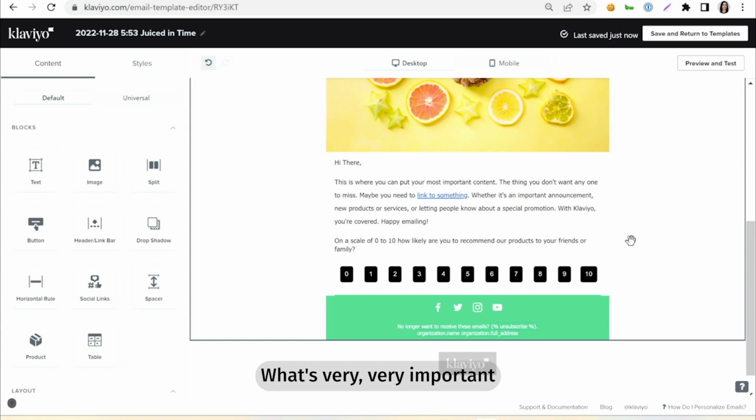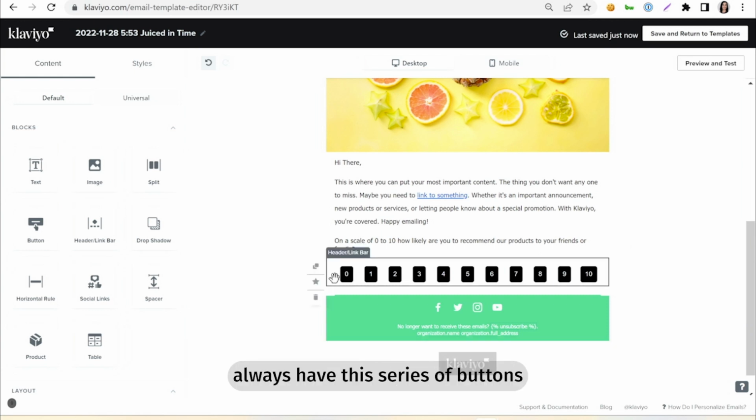What's very, very important is to always have this series of buttons that are the NPS scores that your customers will click with the appropriate code on the URL buttons.